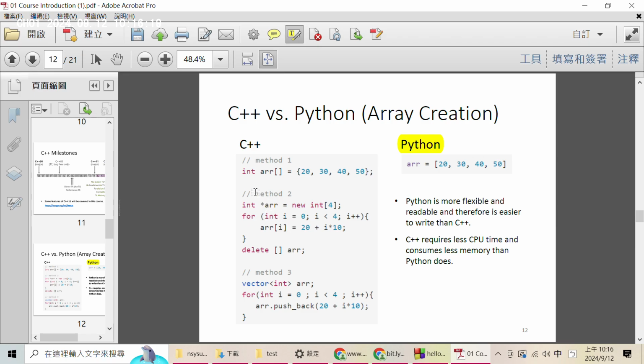But if you use method 2 or method 3, you see that this is more complex. This is more complex because method 2 requires you to understand how to allocate memory. And method 3 requires you to use some library, and you need to understand how to use this library. So C++ is more complex than Python. You need to know more details to do the same task. So here is a comparison of C++ and Python.